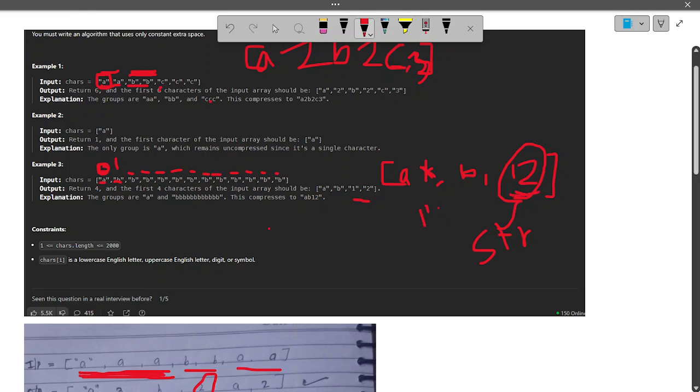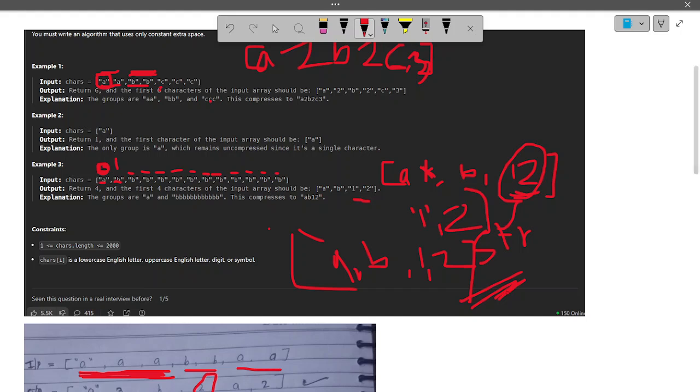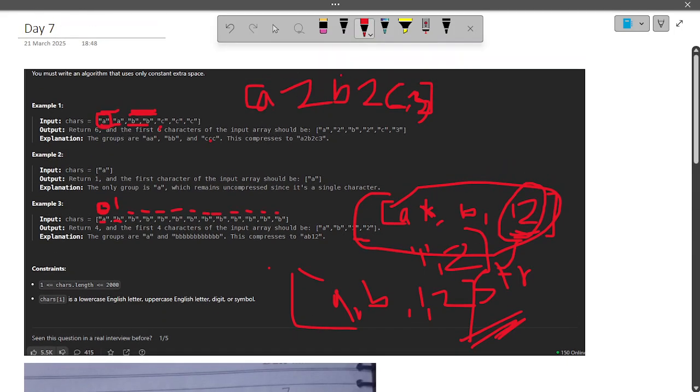So the characters of this string are what? 1, 2. So our elements become A, B, 1, 2. Okay. And in the end you have to return that array. But here one problem also arises. You have to do this whole thing in the chars array itself. But when you are doing it, you change it: A1, here you write B, here you write 1, 2, okay.